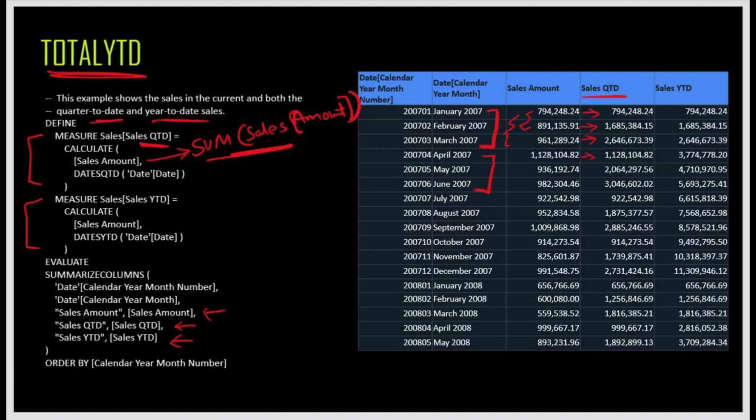So this will be same as sales amount for April because that is the first month in the second quarter. Now for second month in second quarter, it will be sum of April and May, and for third month it will be sum of April, May and June. So this is how the sales QTD is calculated, and I hope you understood how DATESQTD is taking the dates in order to do the calculation for sales amount.